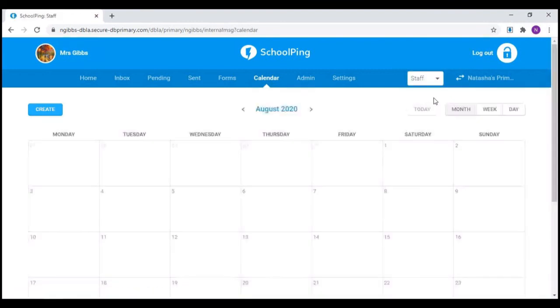The staff calendar looks exactly the same, except that anything you put on the staff calendar will remain only on the staff calendar. Parents won't see that. So if you've got staff meetings, training days, that kind of thing, they can go on your staff calendar and the parents won't see that on theirs.